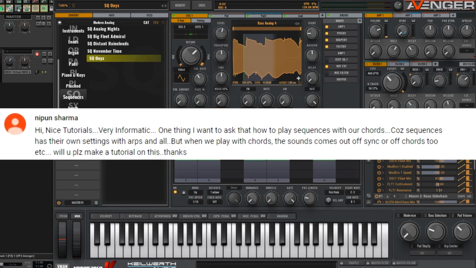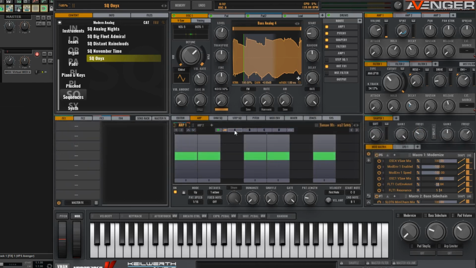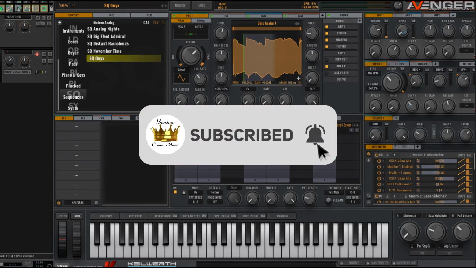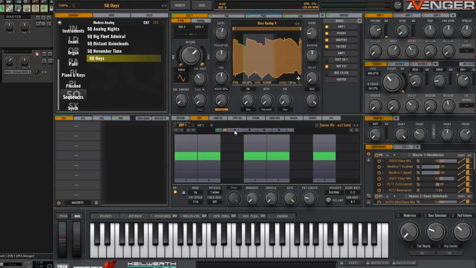Nipun Sharma asks, one thing I want to ask is how to play sequences with our chords. So what he's basically saying here is he wants to play his own chord progressions with some of Avenger's sequences. And some of these sequences actually have chord progressions built in. This can be inspirational or in some cases limiting. You often want to build your own progressions, to be honest.